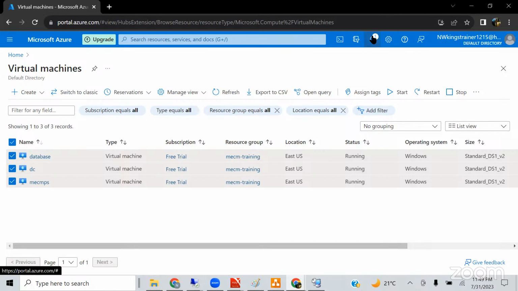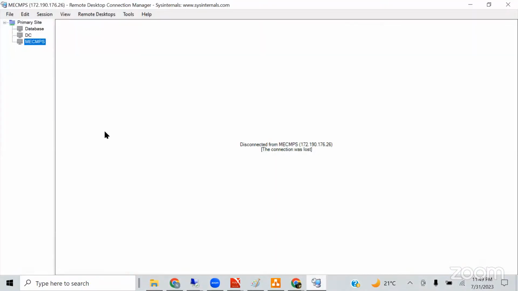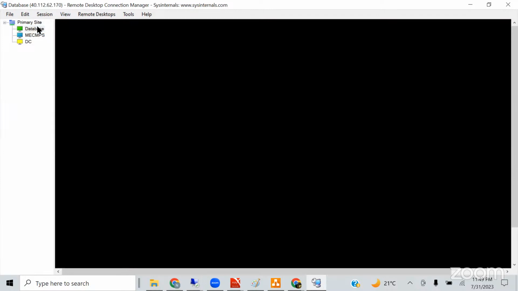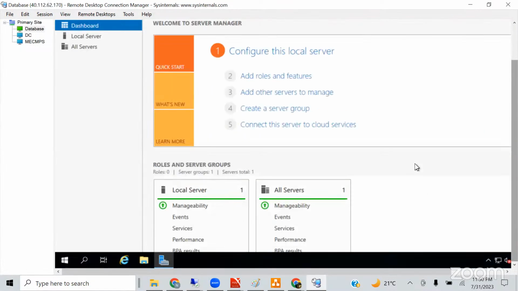Okay, I believe it got rebooted. Yeah, done. Now we have to join the systems onto the domain. Go back to your RDC manager and connect these systems one by one: Database, DC. Now you should be able to ping your domain also. Try to ping your servers with the name. If you are able to, it means your DNS is configured successfully on all the machines. If not, there will be some issue with the DNS.